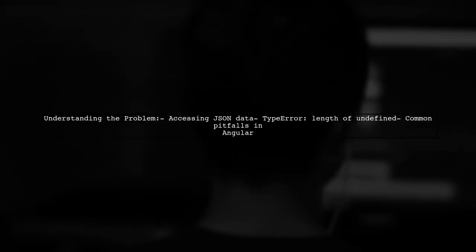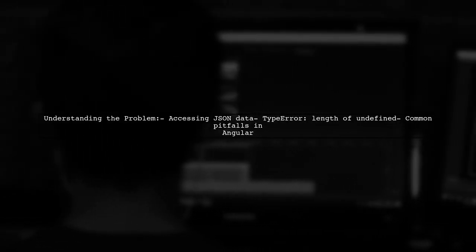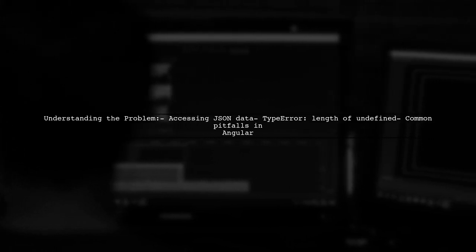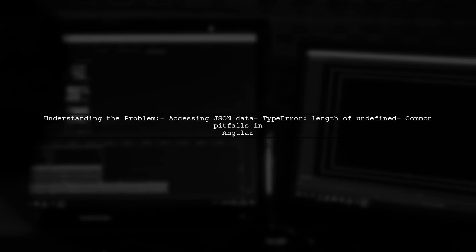In this video, we'll break down the issue. Our viewer is trying to access values from a JSON file, but is running into a type error when attempting to retrieve the length of an undefined property.